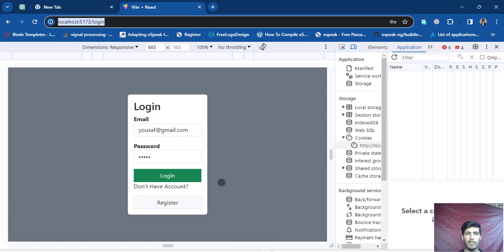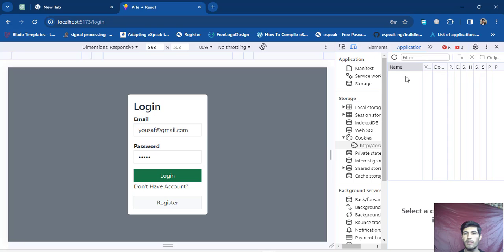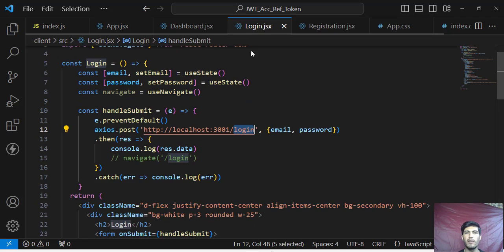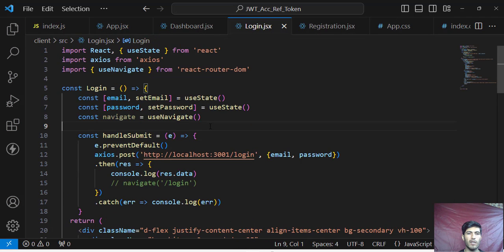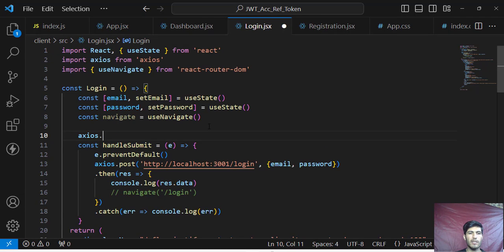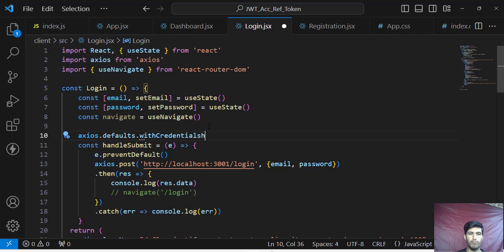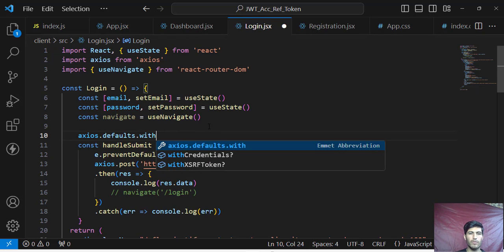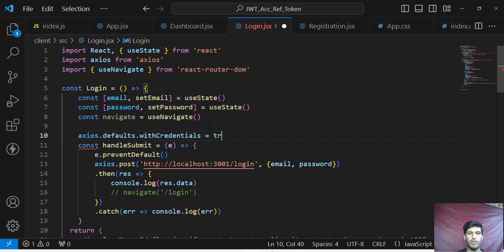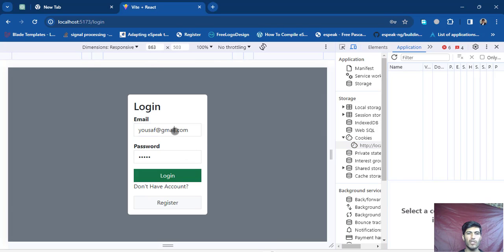Let's first log in again. The cookies are still not stored. For that, let's move to the login, and here I will add axios.defaults.withCredentials equal to true. Save it, and let's check it now. I'm showing you step by step. Let's press the login button again. See, now the error has been solved and we stored the cookies successfully.